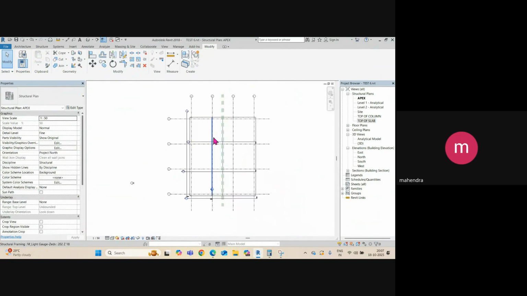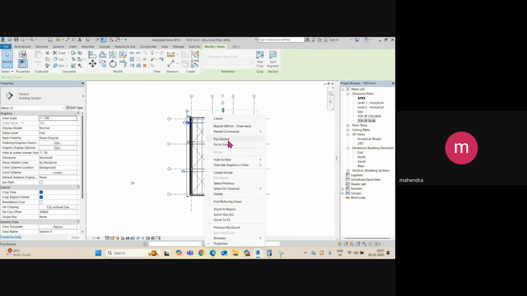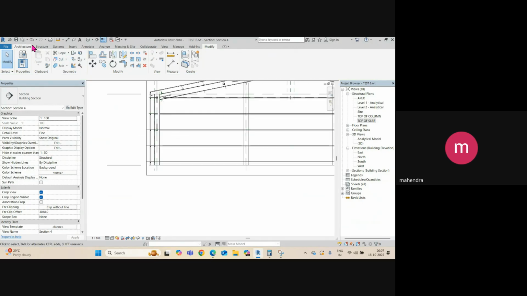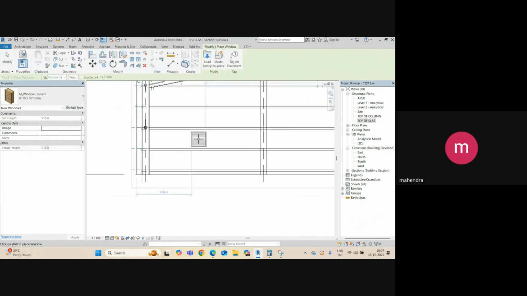So suppose I have cut the section here and go to say view. Okay, my louvers will be added here. Go again to architectural window, and then add the louvers here.